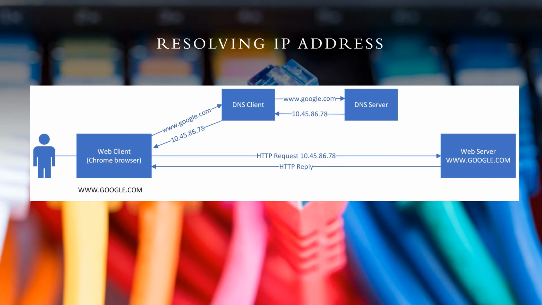Now that the browser has the IP address, it will go ahead and send an HTTP request for the homepage of Google using its IP address. The Google server sends back the copy of its homepage in an HTTP reply. All DNS requests and replies use UDP, but HTTP uses TCP. So this picture indicates how DNS helps other applications such as web and email to find their needed IP addresses.